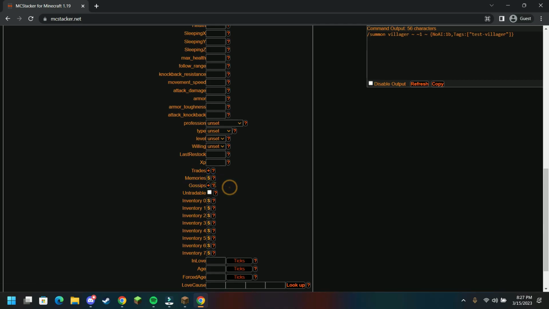Gossips and memories, not sure entirely what gossips is. If you're ever unsure of something using mcstacker, you can just click this question mark and it'll give you a pop-up. Okay, so it must be how villagers detect if like a player punches another villager. Memories sets like their home and like the village meeting place, which in a usual village would be a bell.